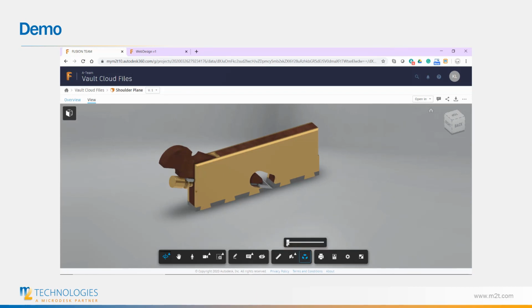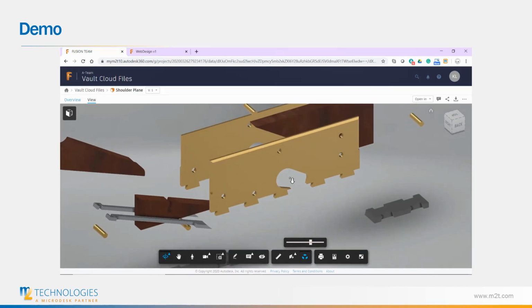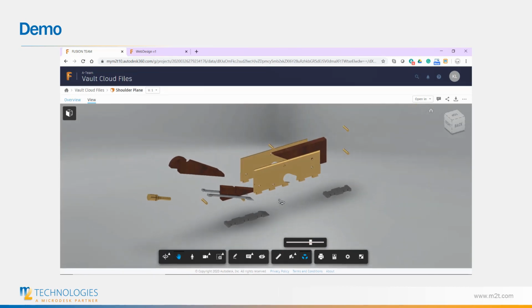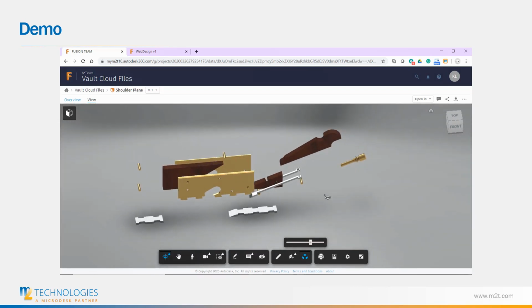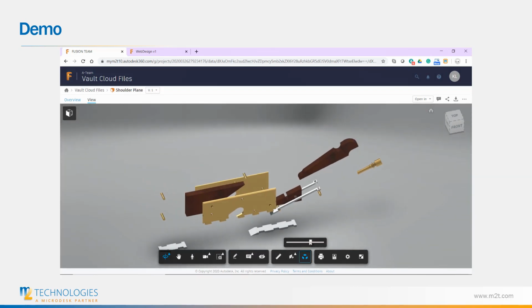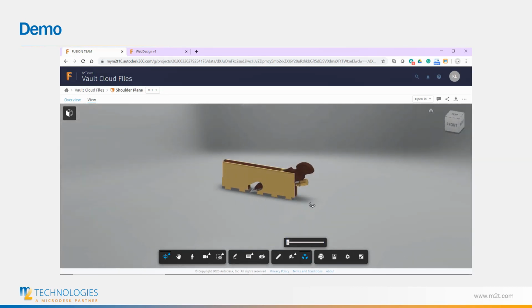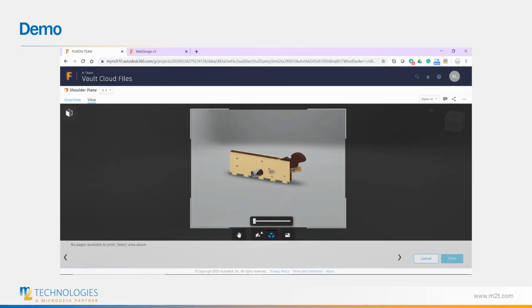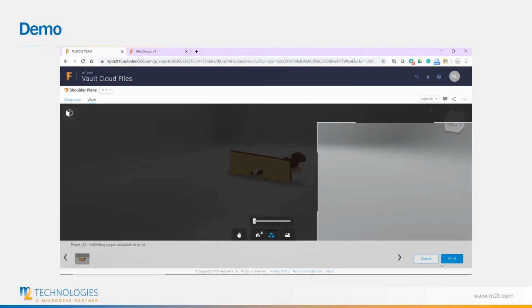You then can use an exploded view, and by moving this dial, break apart the design in order to look at the individual components. When you are done looking at the exploded view, you can just move the dial back to reassemble the part. You can print an image directly from the viewer in order to share with your clients or other collaborators.